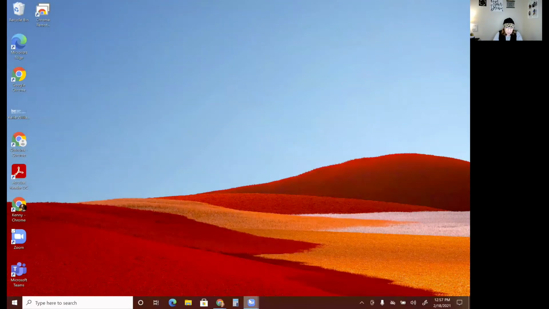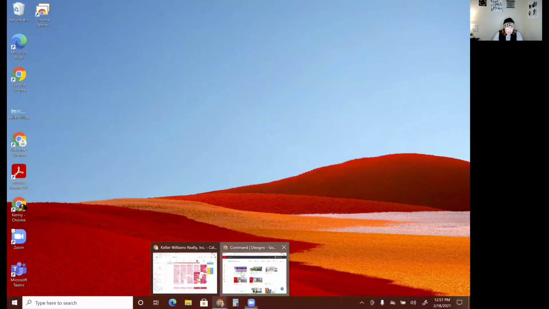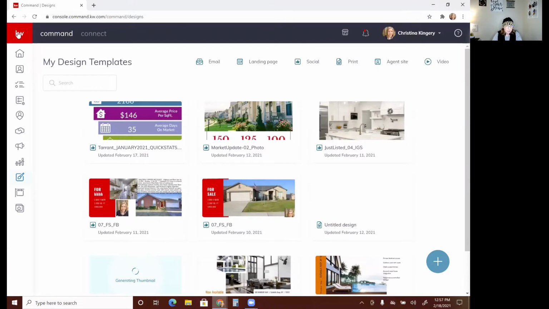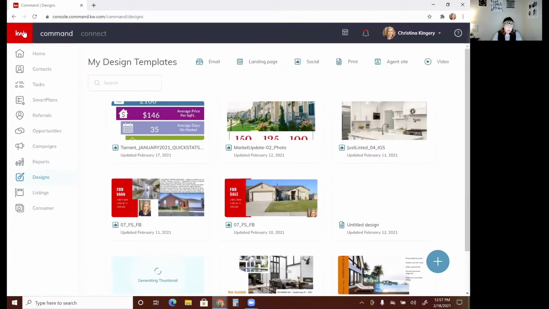Today I'm going to teach you how to create an email signature. So let's get started. All right, so first things first, we're going to open up Command. And once again, you can click on the red KW at the top to see the menu. We're going to go to Designs.